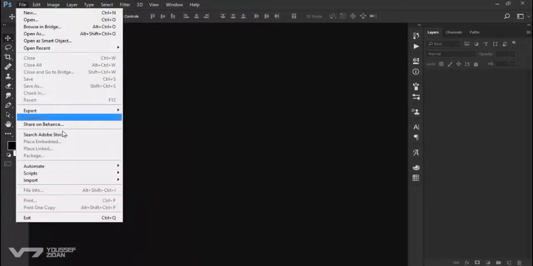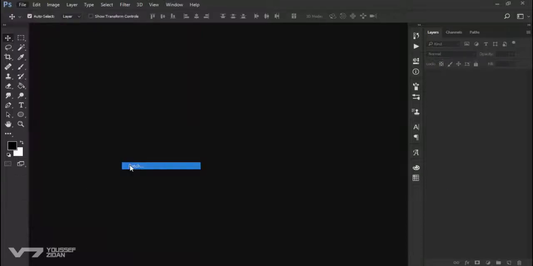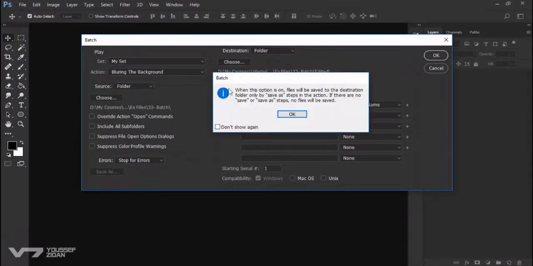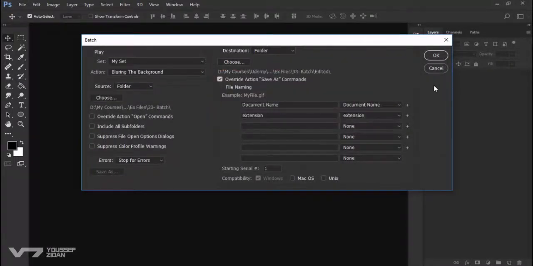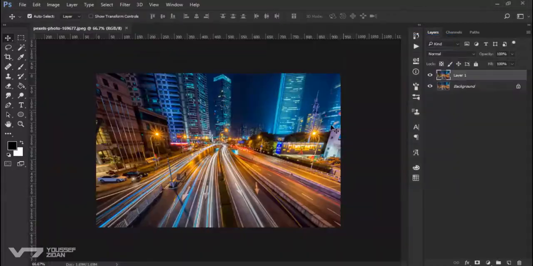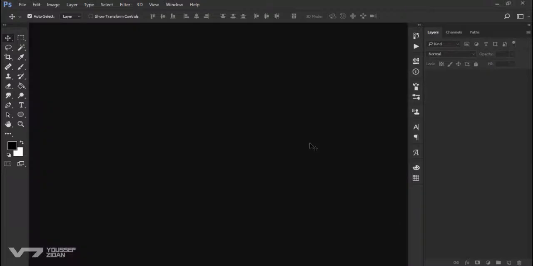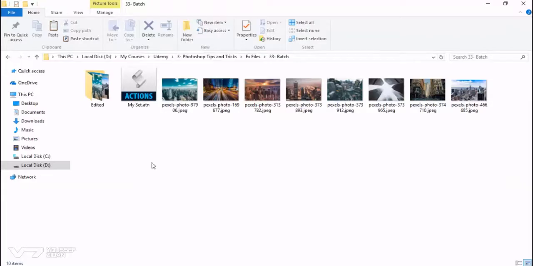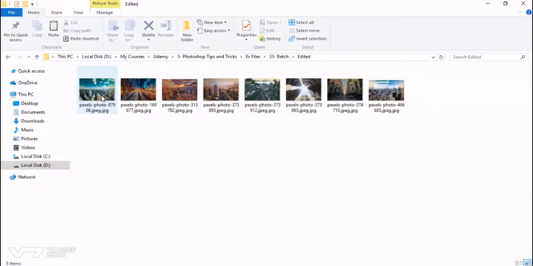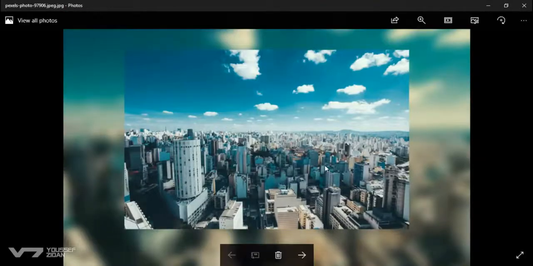I will go to Automate, Patch, and Override. Now I have the save command in the action itself. Then click OK. And when I open the folder, I will see the images have been saved.